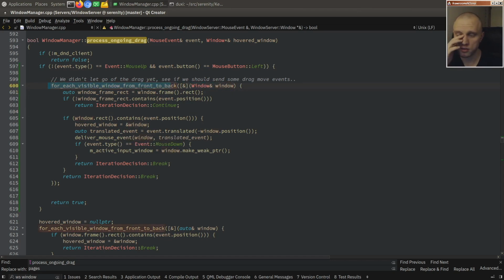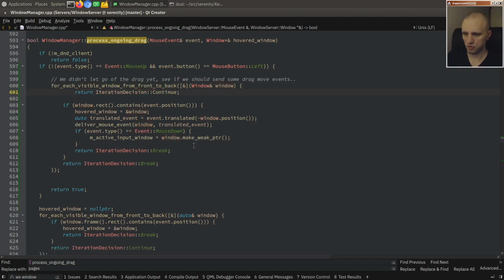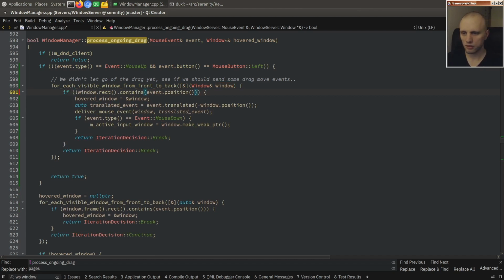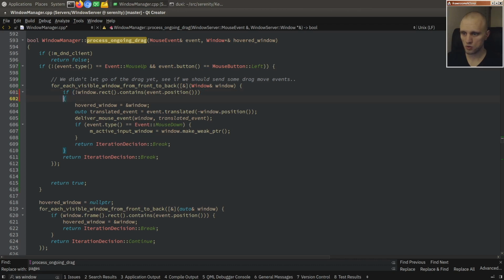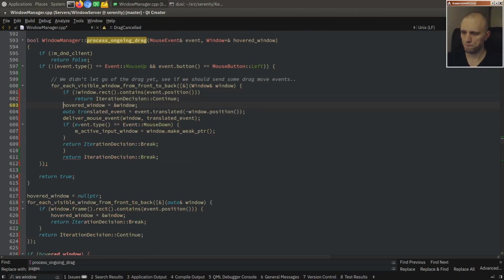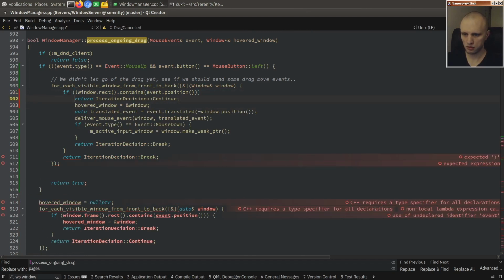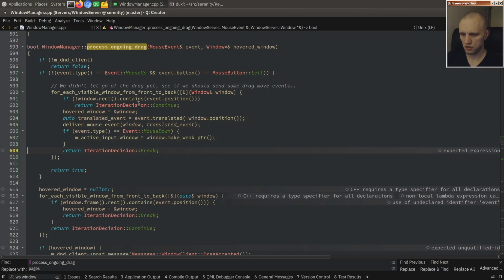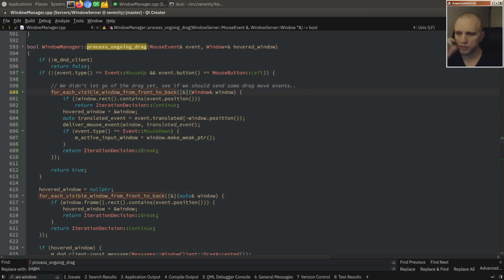So for each visible window from front to back, we figure out what's the window frame rect. And actually, we should only look at the window rect itself. If you're hitting the window frame, we don't care. So, return iteration decision continue. Oops, wait, what did I do wrong here? Oh. And we don't need that. Okay, so for each visible window from front to back, unless we're in the window rect, continue iterating. Hovered window. I guess it doesn't really matter, but we can let that be here.